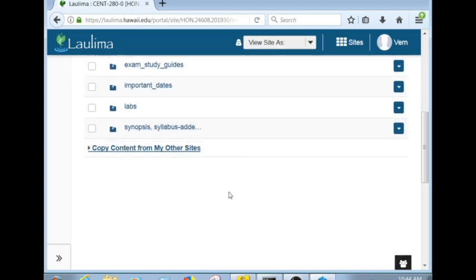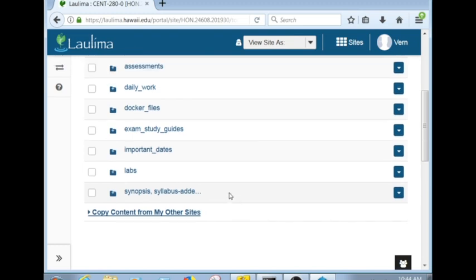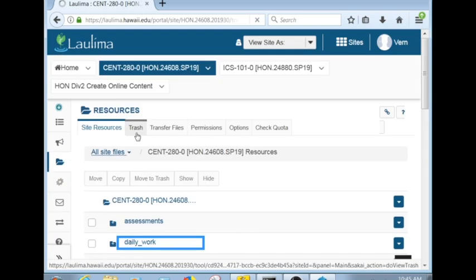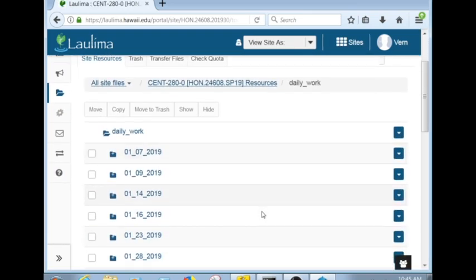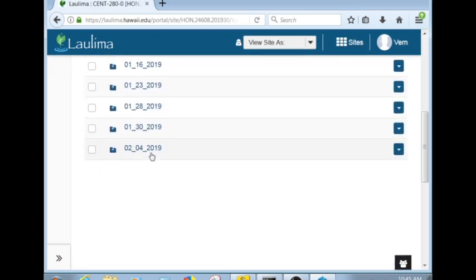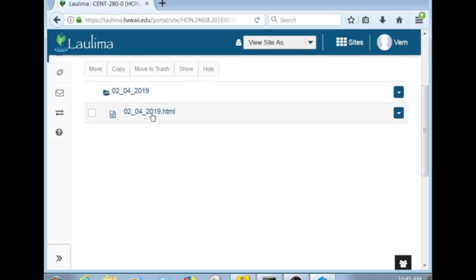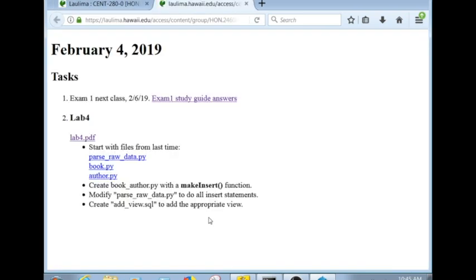Okay, so in the assessments, the answers for assessment 4 should be showing up in a couple minutes. So you can take a look at that when you have a chance. Okay, I'm going to go to the daily work folder and then open up the folder with today's date and just click on the HTML file that's located in there.